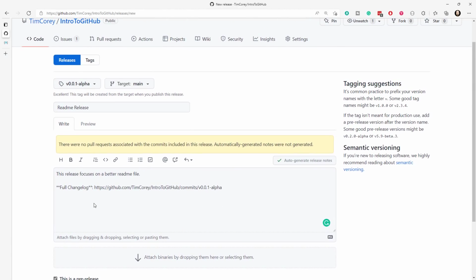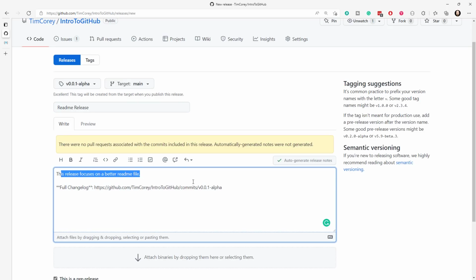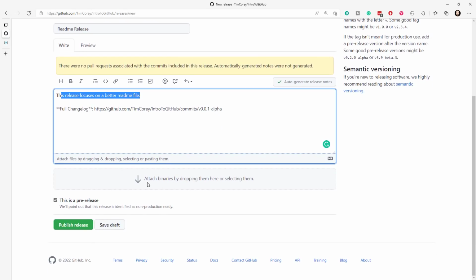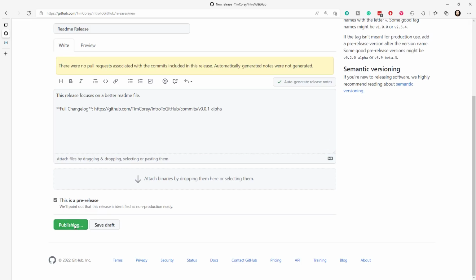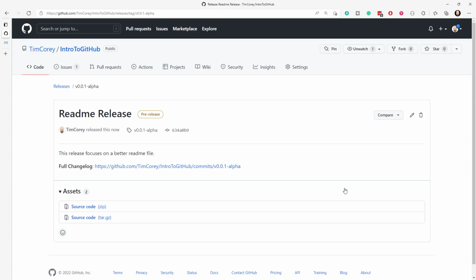So now that I've done all of this work and said, this is the tag, this is the name of the release right here. This is the description or changelog for the release. Here's any binaries or additional things I want to attach to this release, which are none. And the fact that this is a pre-release, now I can hit publish release. And so I can see this is a pre-release, but here is my release.